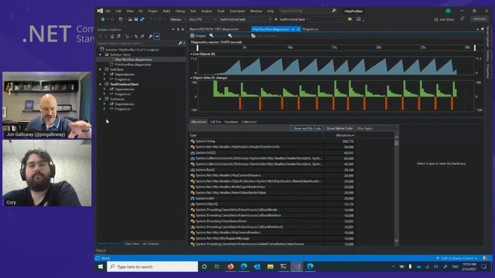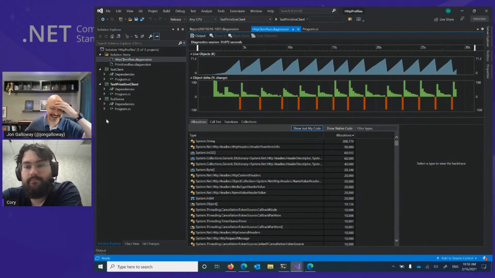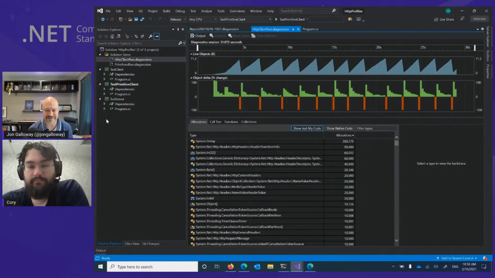And I love how you're showing this example. This is the classic GC case, right? You keep allocating, you GC, you dive in performance, and then you start all over again.